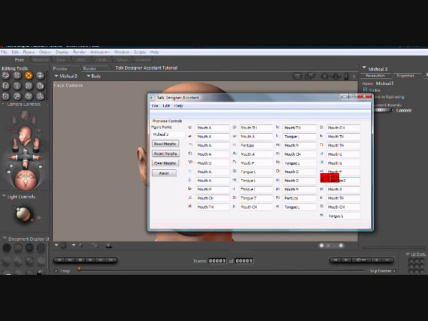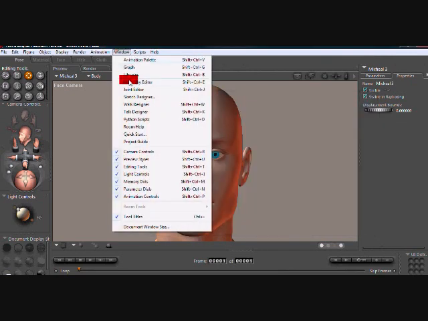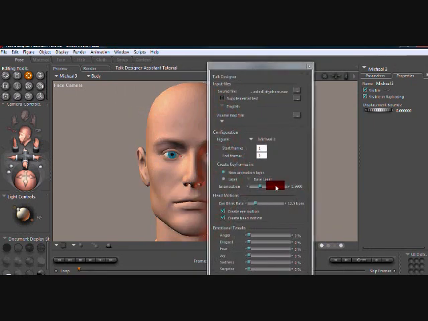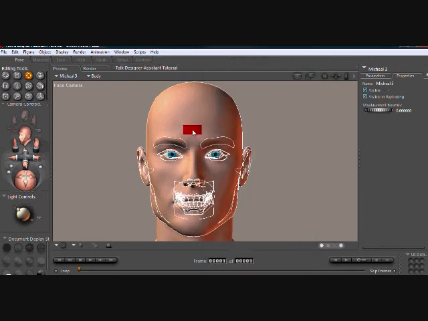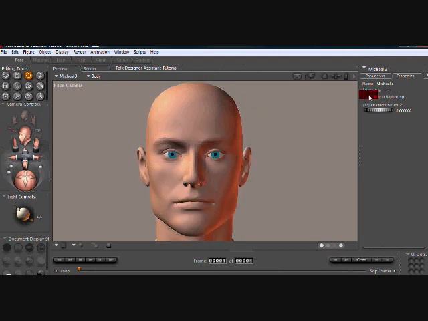Okay. Once we have all of the morphs in place, we're going to hit the Assist button. And when we go to the Talk Designer, we'll see that Michael 3's Visime map has been created. And now Michael 3 is compatible with the Talk Designer. It's pretty much that simple.